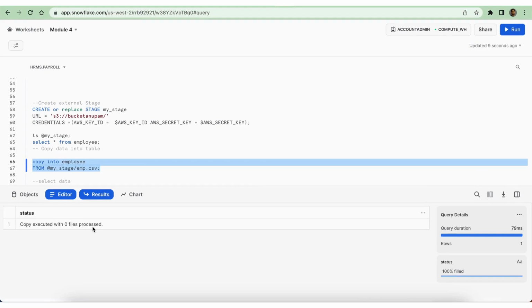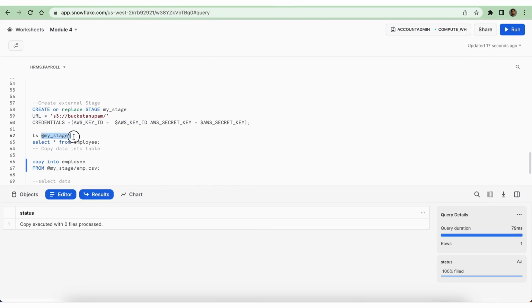Why is there no file processed? Even though we can see there is some data. How can we see that data? Let me show you that as well. So select star from this stage, emp.csv. Let me show you $1, $2, $3. So these dollars are basically the anchors for the column names.